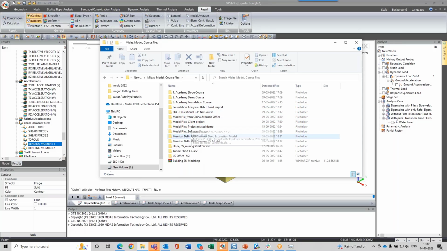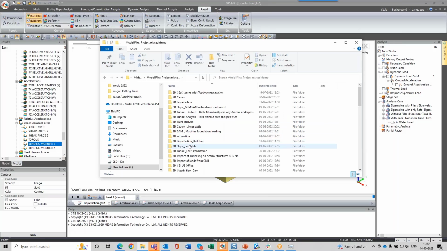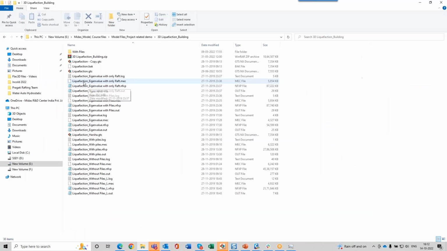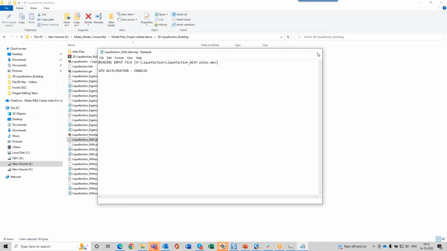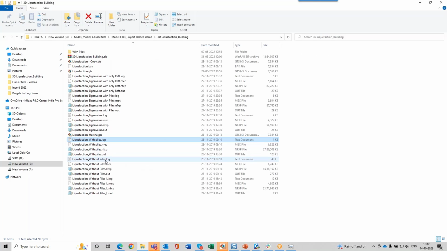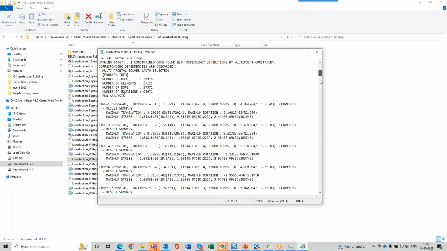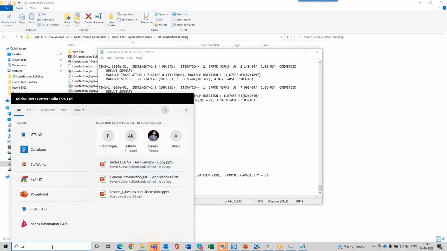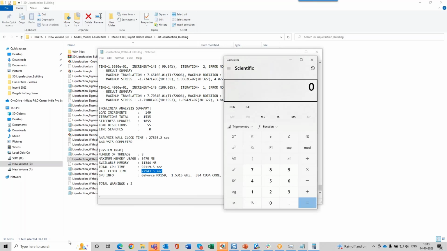Let's go for building. And here, liquefaction with piles. Okay, without piles. So this is without piles. You have a total, this is the CPU time, or this is the clock time. Yeah, this is the clock time which we need to see. So this has taken very less time for me because the model is relatively simple.